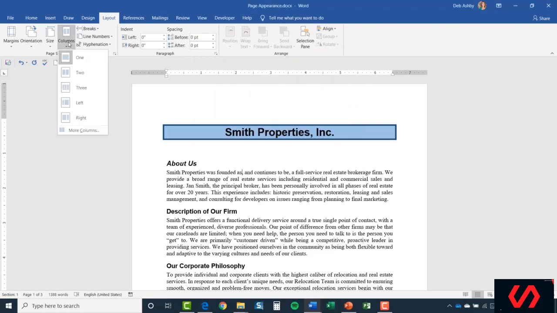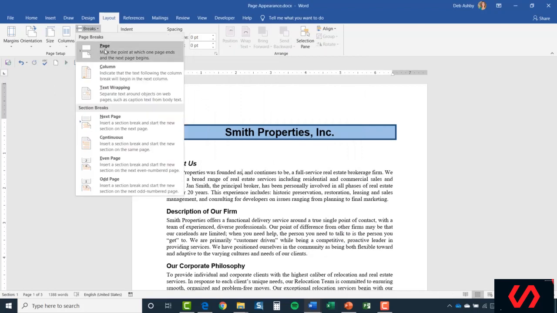We then have our columns option. We've looked at this before if you want to divide your page into different columns. Breaks, we've also seen this before. If we need to insert some page breaks, we can do that from there.